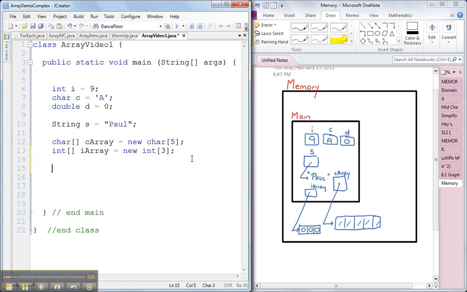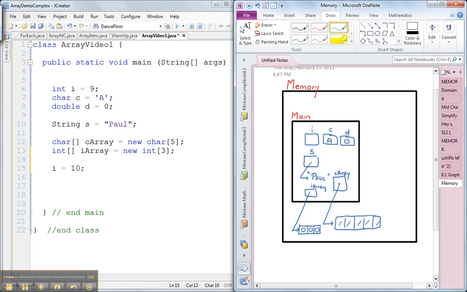Let's go back for a second. Let's say I wanted to reassign I the value 10. I'd say I is equal to 10. And what that would do is come into here, where there is an I, and put the value 10 in there, right?